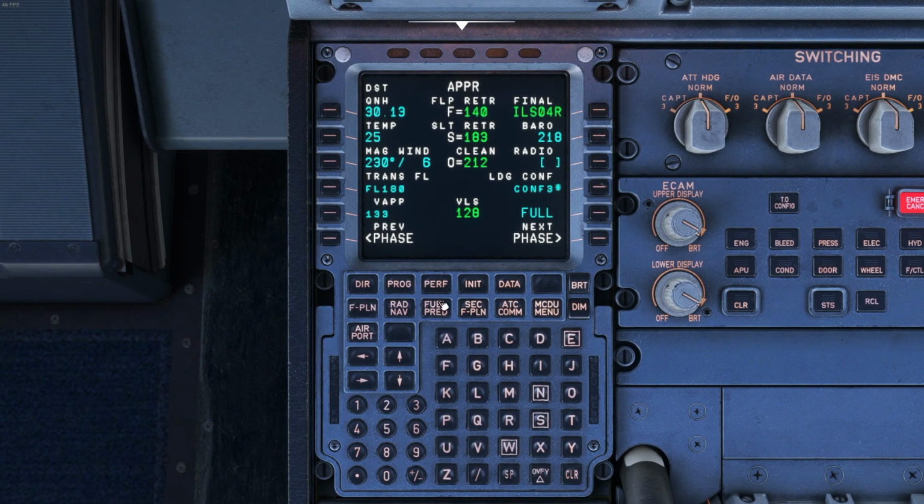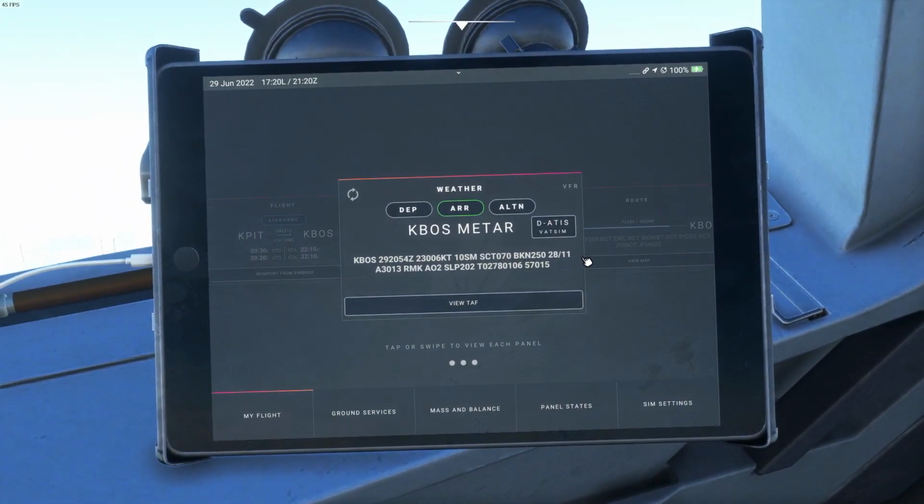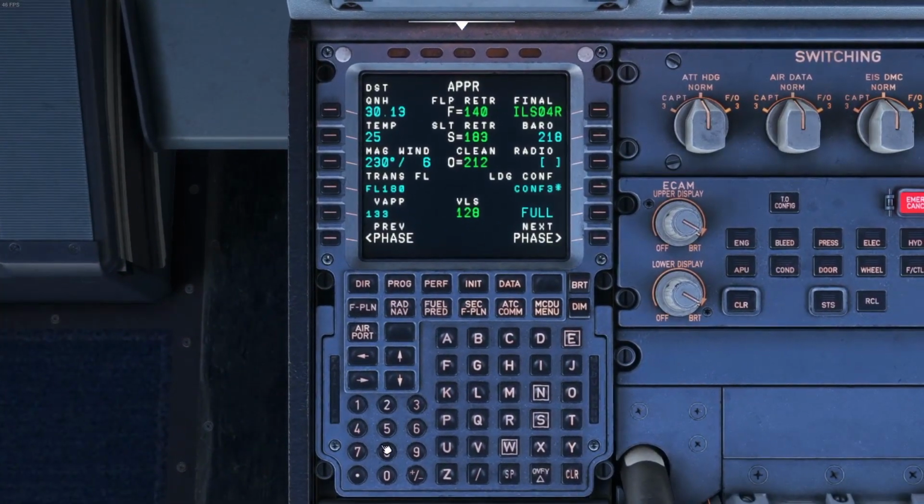3013, we'll put that in there. Our temperatures 28, so it dropped a little bit by 1 degree, or went up I guess a little bit. And our approach speeds are going to be 133. Yeah, 128 plus 5, 133. So that's going to be all of our approach information.